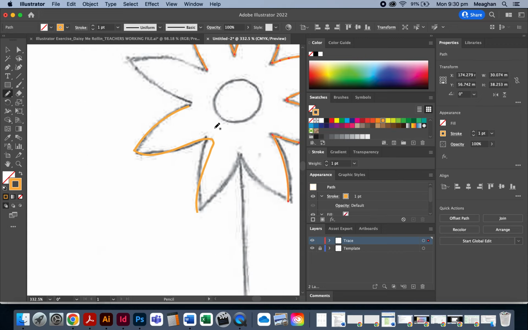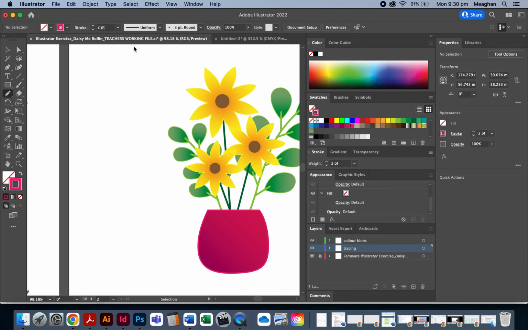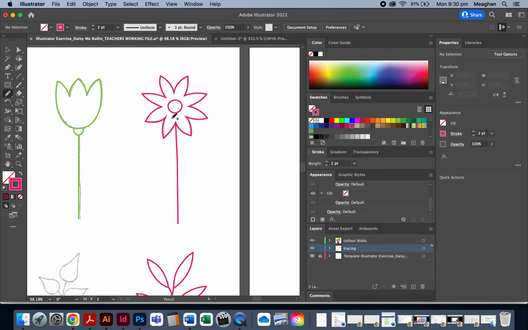Okay, so that's all about the pencil tool and the pen tool. Let's go into making some arrangements. So I've got a little one I prepared earlier in here.